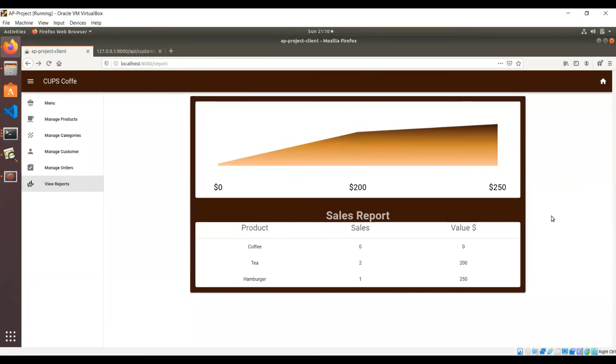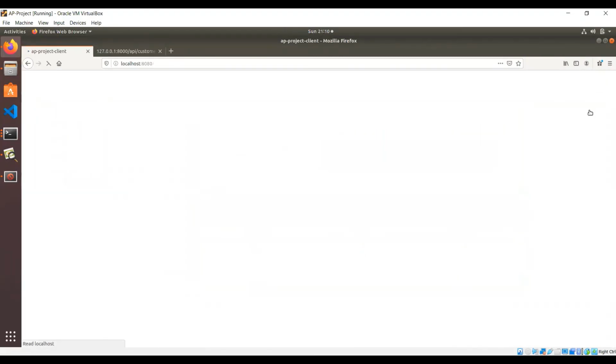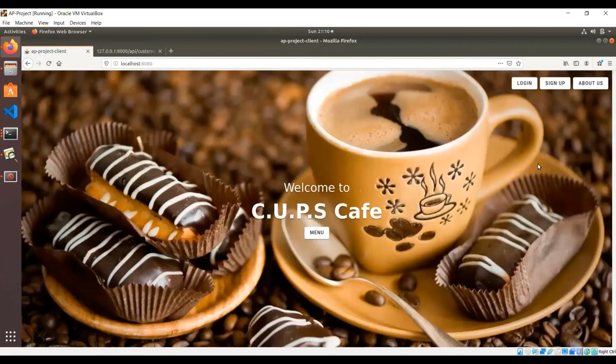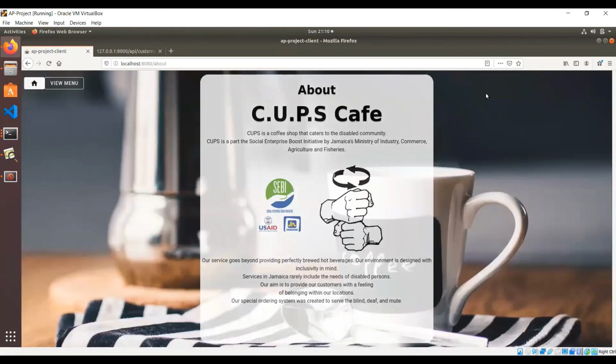So let's go back to the home page. And let's look at the About Us page. And this page just shows you what Cups Cafe is all about, and it's formed in conjunction with the Social Enterprise Boost Initiative and Jamaica's Ministry of Industry, Commerce, Agriculture, and Fisheries.